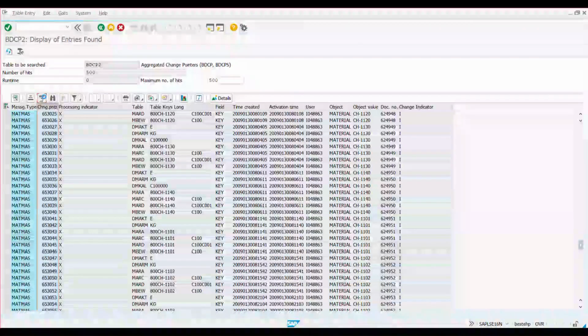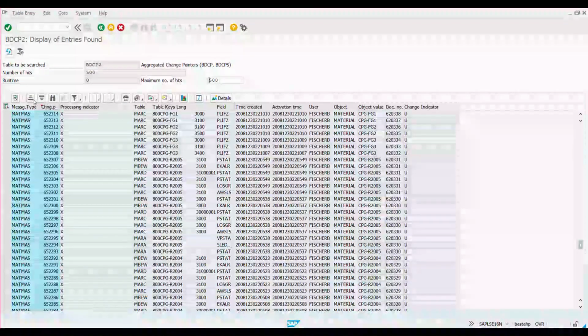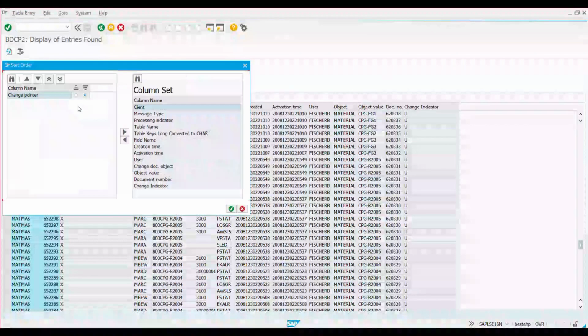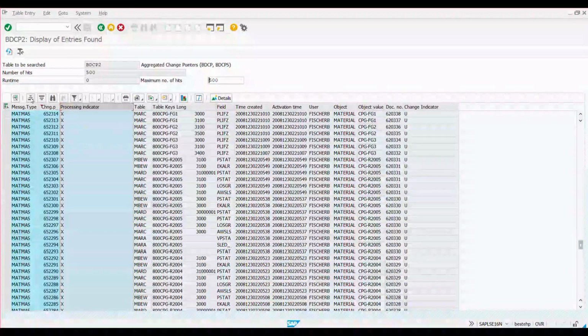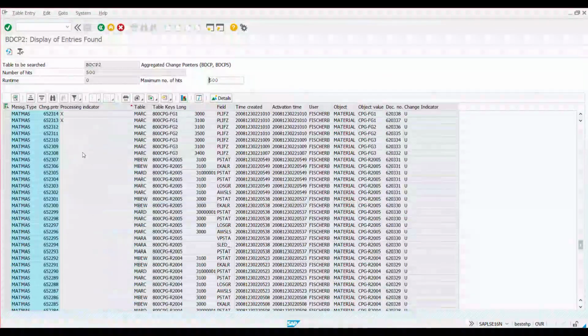We can filter on whatever you want. We can filter on the processing indicator level, and on which date they were created. If you want to find anything, you can find it. Here you can see all are x-axis, they have been created successfully.